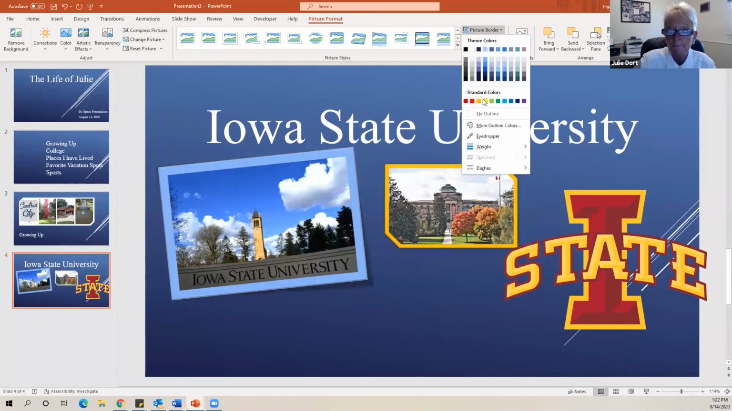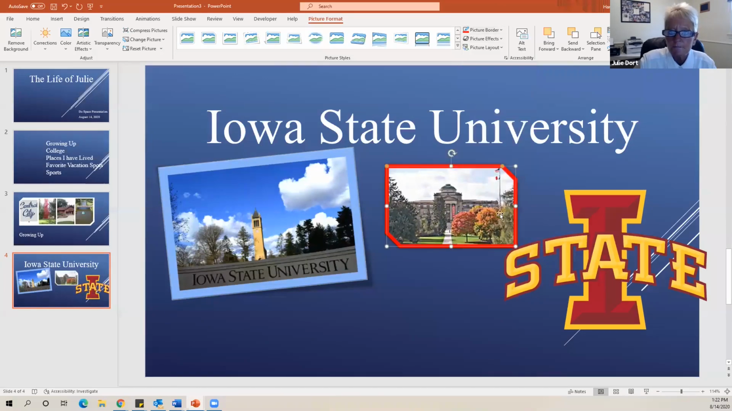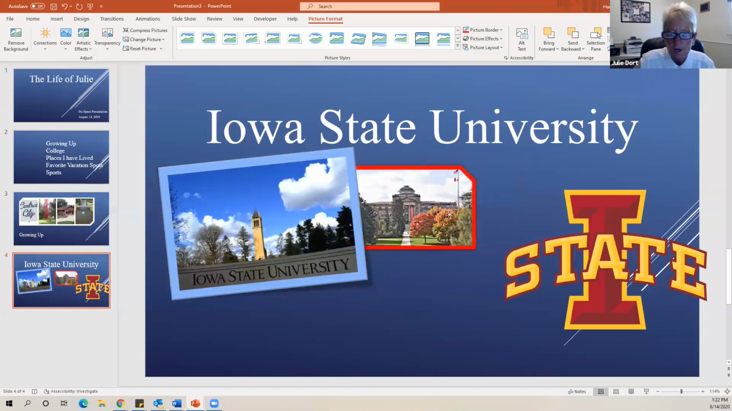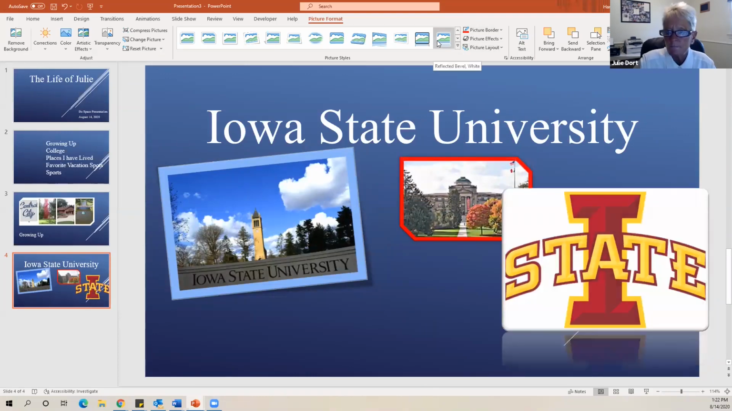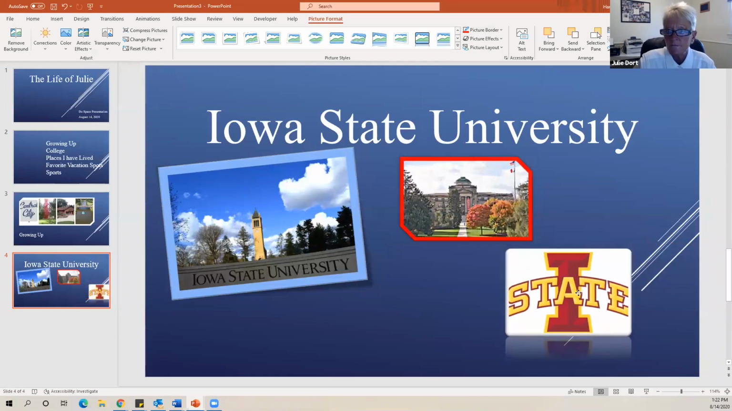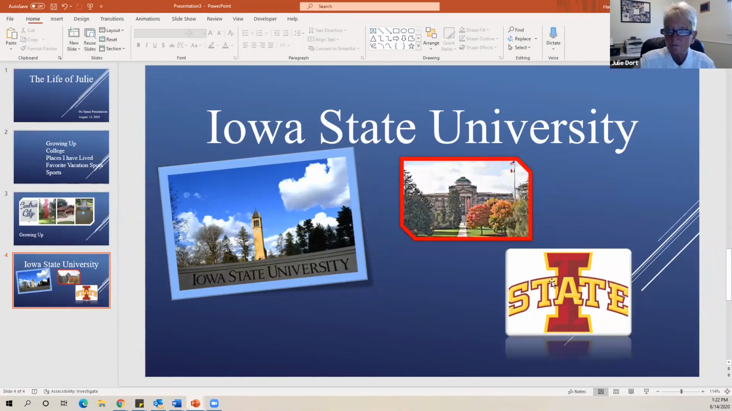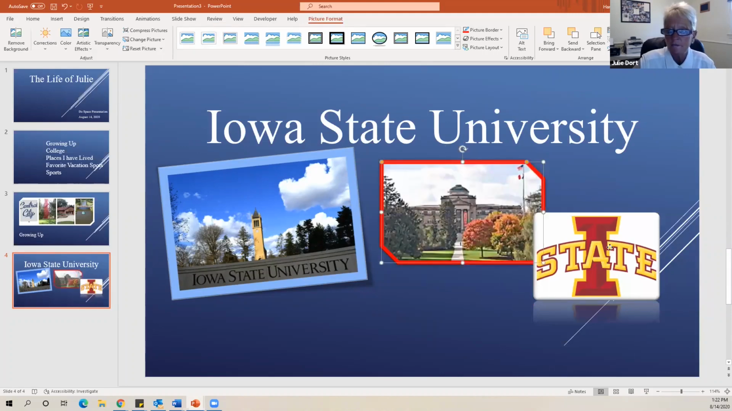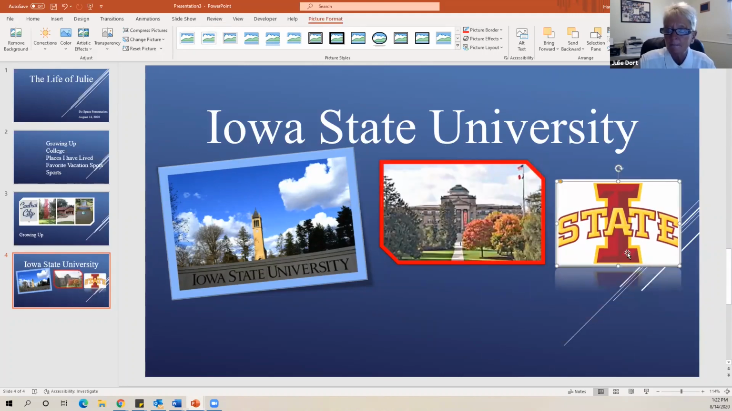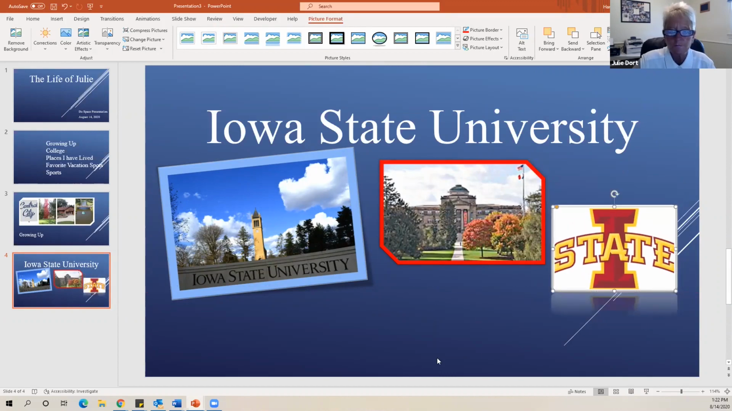Maybe we'll just grab a red to complement those fall colors. And then again, if you want to add, that's kind of cool, we'll use that. So that's one way that you can manipulate the pictures on your own. If you don't want to use PowerPoint suggestions, you can go in and manipulate those yourself.